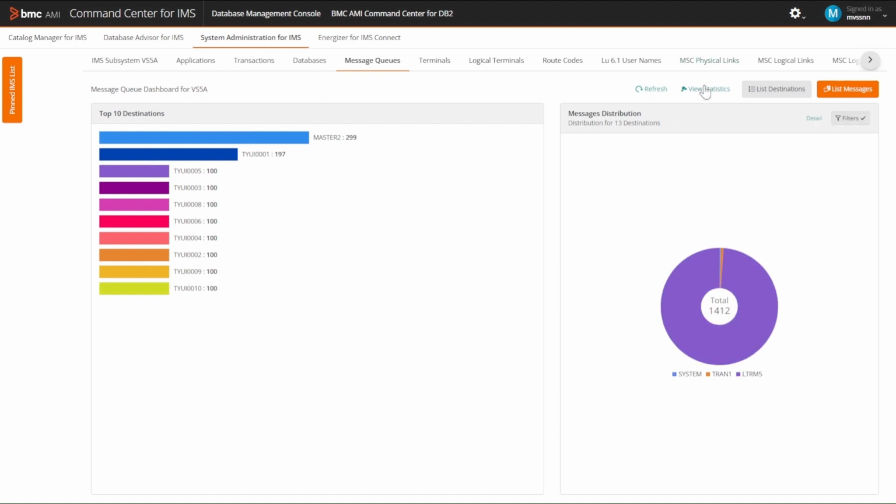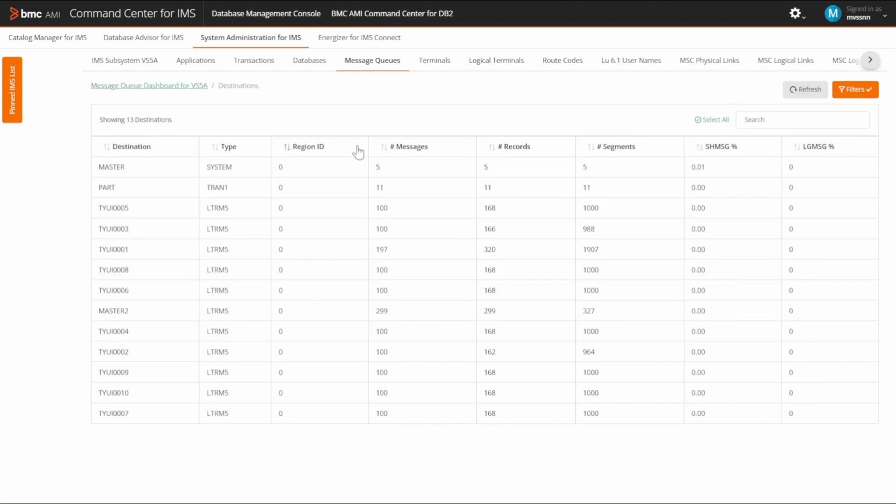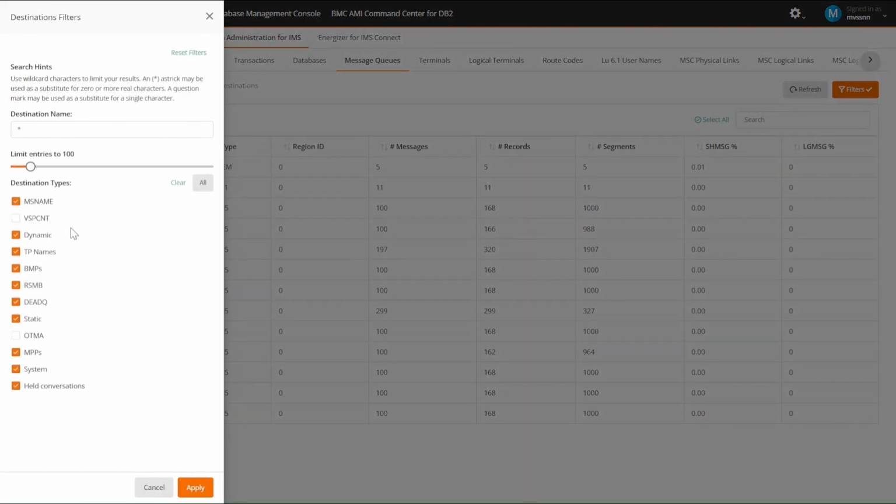View Statistics option here provides the message queue statistics for main memory usage, queue blocks, short message queue, and long message queue utilization. If you click on the List Destinations option, window displayed lists all destinations that meet the criteria that is specified in the filter message destinations. You can change the filter criteria by clicking on Filters button.